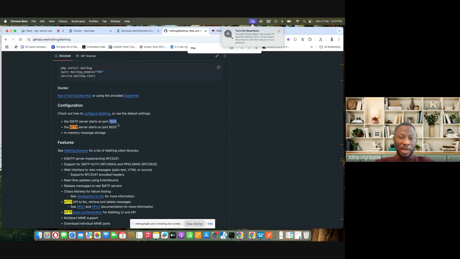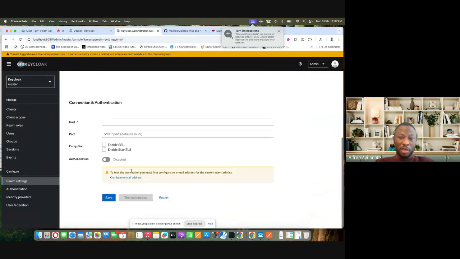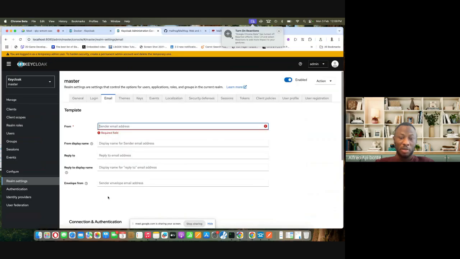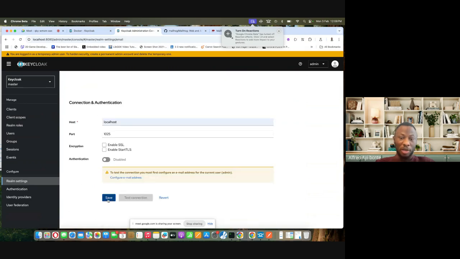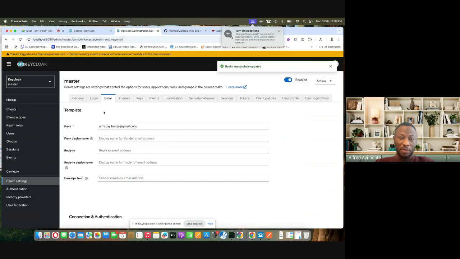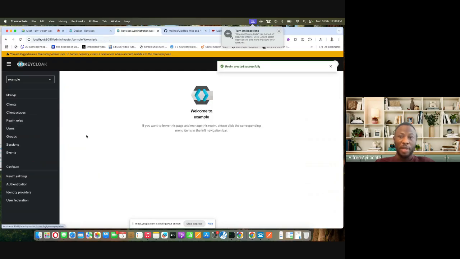So I'm going to set up the SMTP with 1025, right? So I'll just go on email and then set up SMTP 1025 localhost. And then I'll save it. I'm supposed to enter an email. I'm just going to type my email.com. And I don't think all these things are necessary, right? So I save this. And then I'm just going to create a realm for now. And I will name it example.